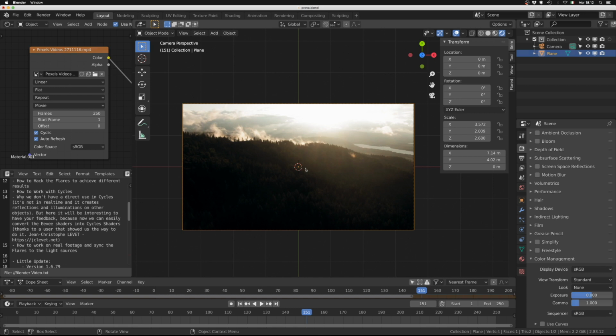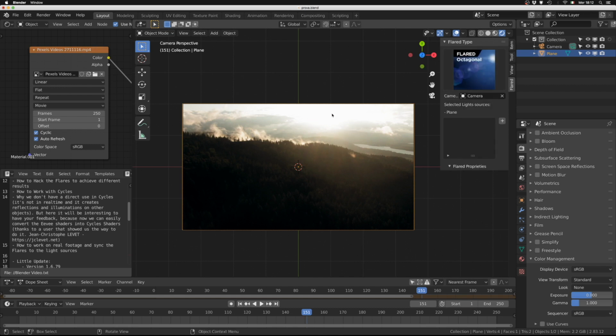and I don't want to lose time now in this fast tutorial. So now I will do this work to synchronize my lens flare and my sun to the existing sun in this scene that I think is right there. I will try to sync it by hand.